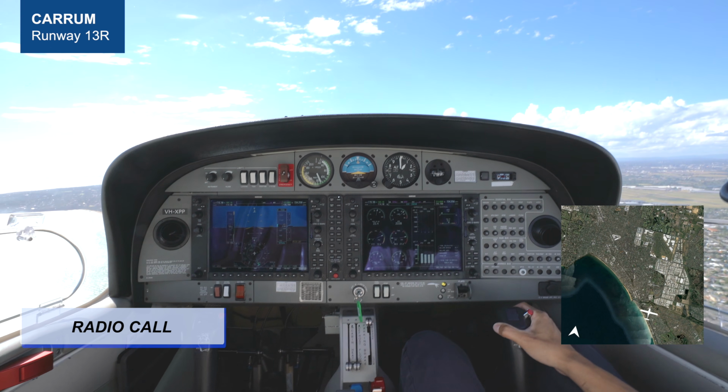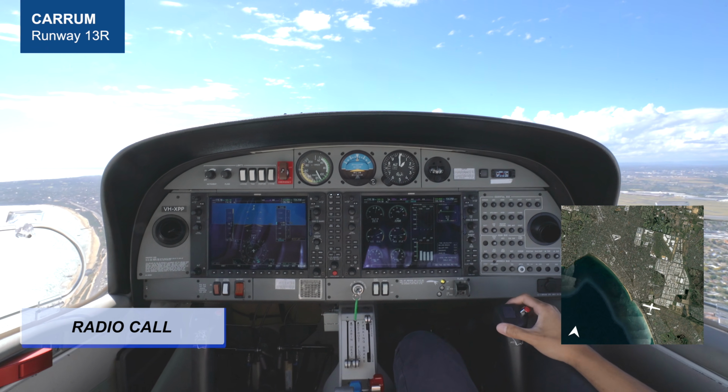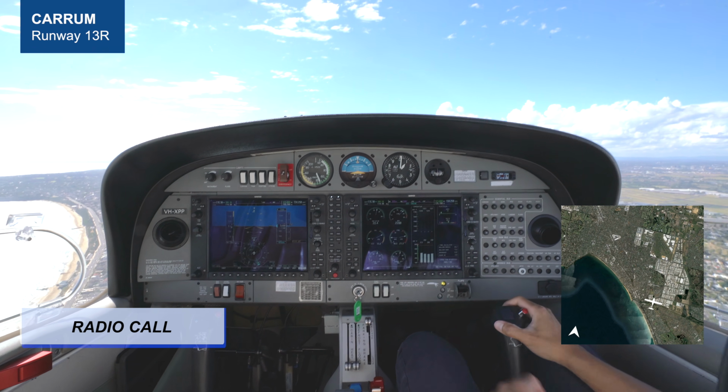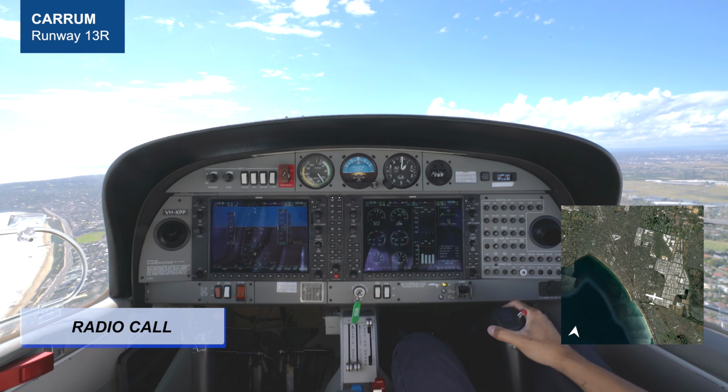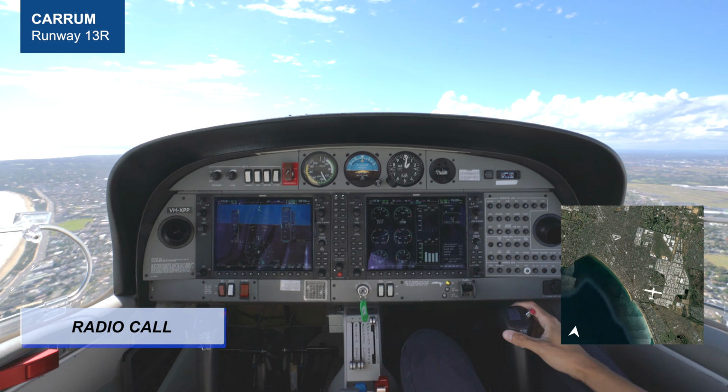X-ray Papa, oblique downwind, full stop. X-ray Papa, 13 right, clear to land. 13 right, clear to land, X-ray Papa.